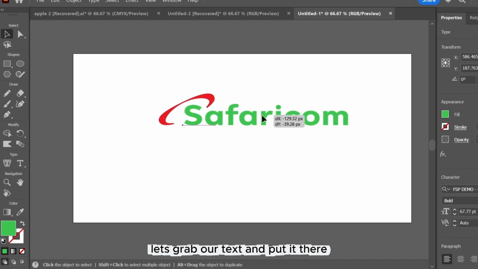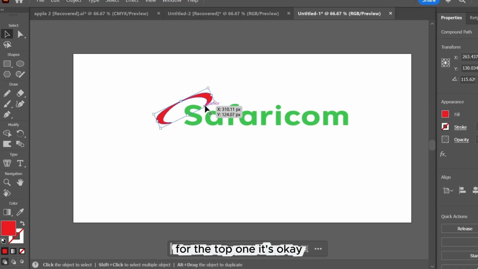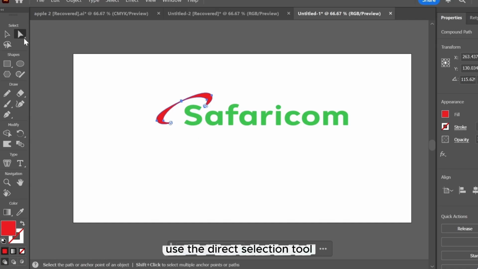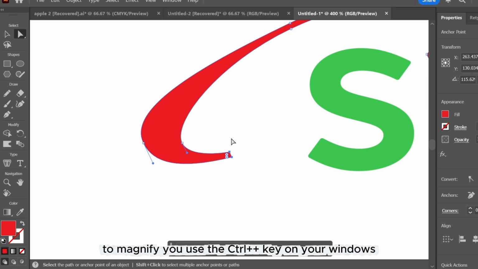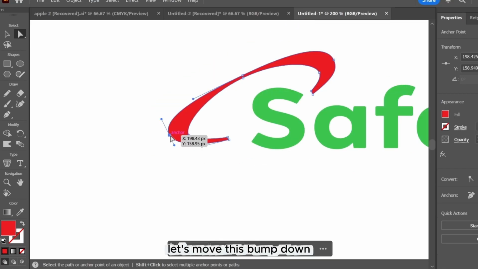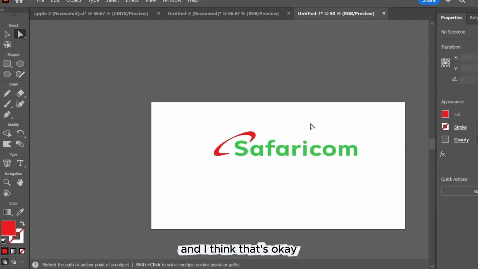Let's grab our text and put it there. Our logo is starting to take shape, right? So I want us to elongate these ends. For the top one it's okay, but I want us to elongate the lower end. Use the direct selection tool. To magnify, you use the Control plus key on your Windows, and so we're going to elongate this one. Let's move this bump down and let's look at it once again, and I think that's okay.